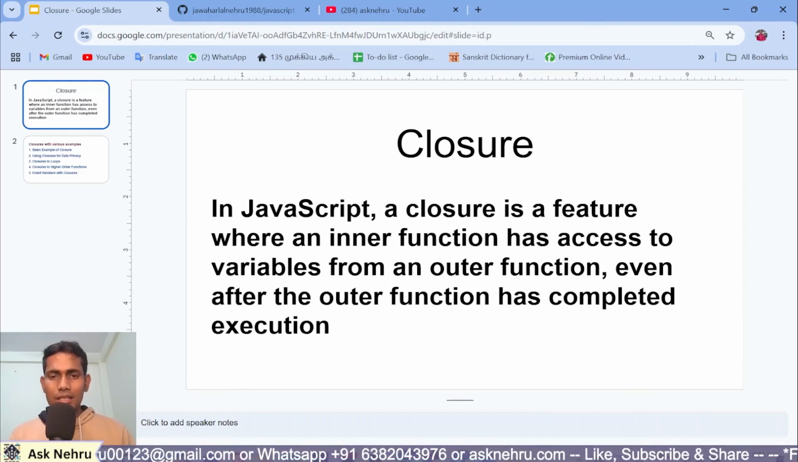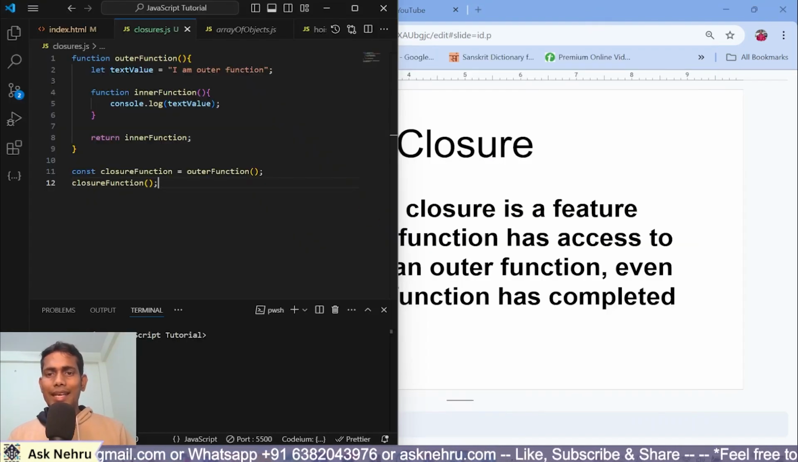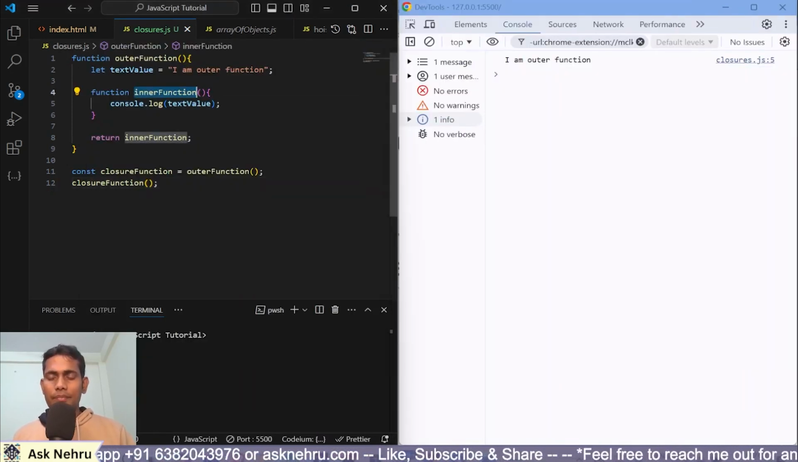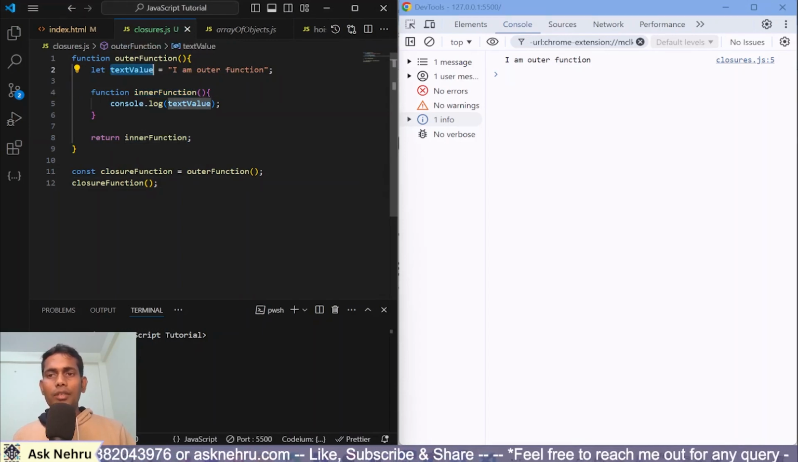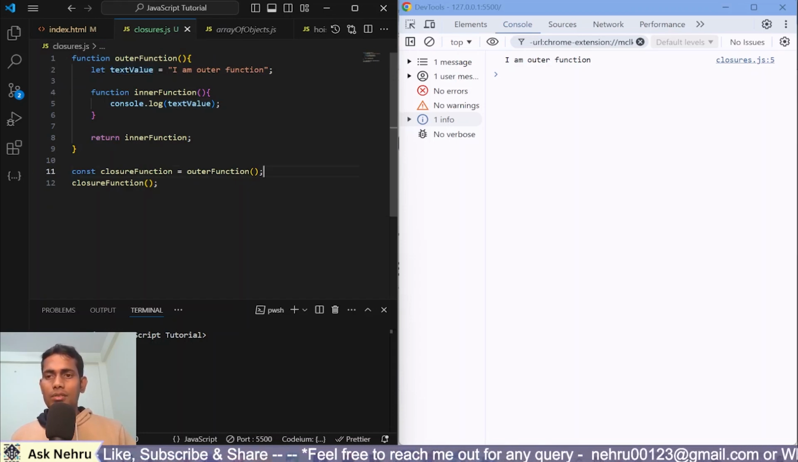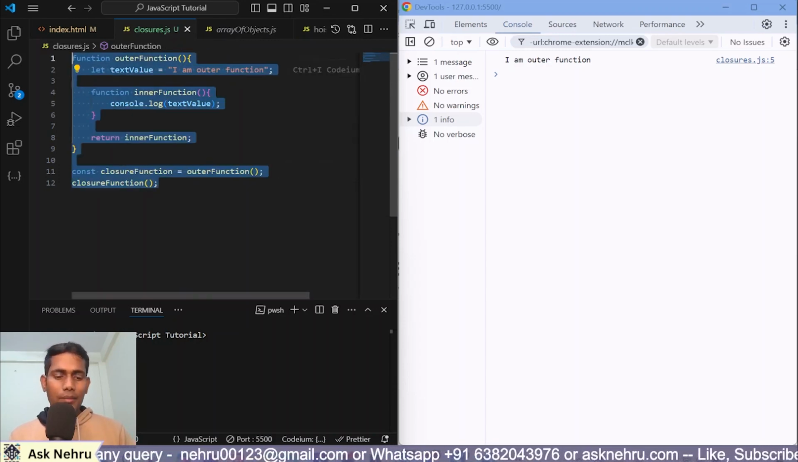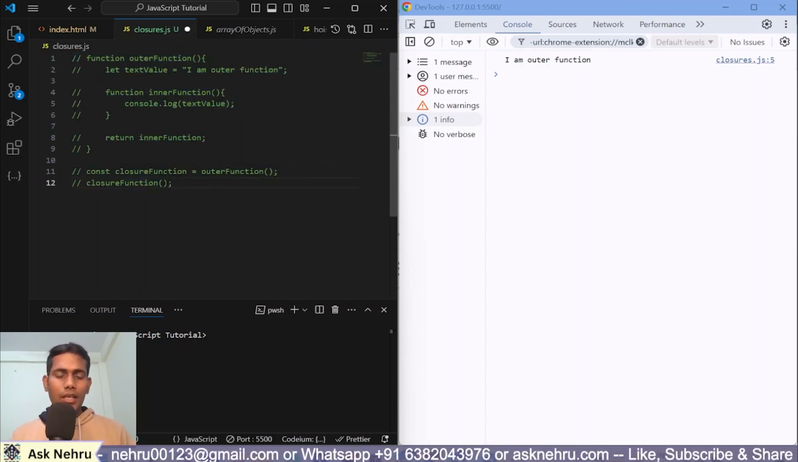See, match the same definition with the example I have given. We have the inner function. It has access to the variable of the outer function even after the outer function finished its execution. Line number 11, it finished its execution, but line number 5 remembers the variable declared in line number 2. It may be confusing to you, but don't worry. In the further implementations you will understand it better. For now I comment it out; later on you can take advantage of it.